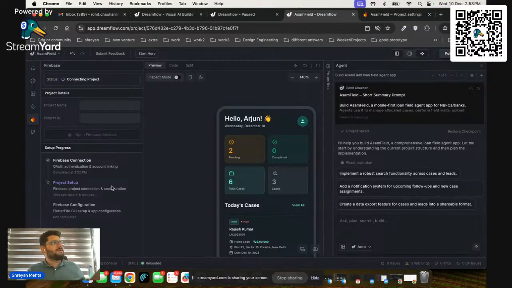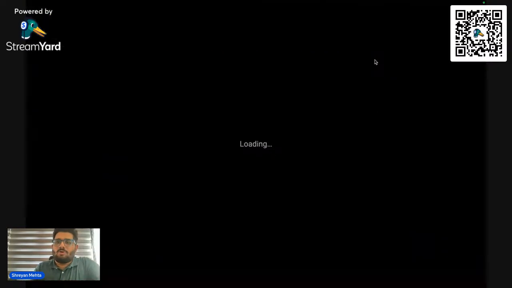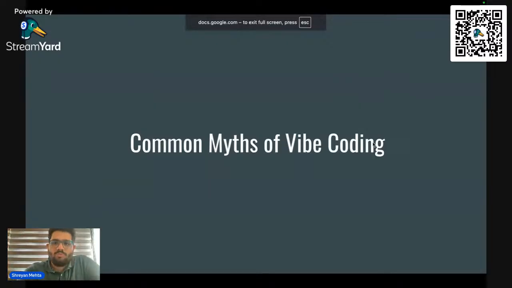It would take some time. So till then, let's quickly go and see some common myths about vibe coding. There are many things that when you're a student, and since this thing is very new, you might be thinking, "Acha, ye sahi hai," and you might be thinking that this is applicable. So I'd like to take advantage of this time and burst some of the myths of vibe coding.